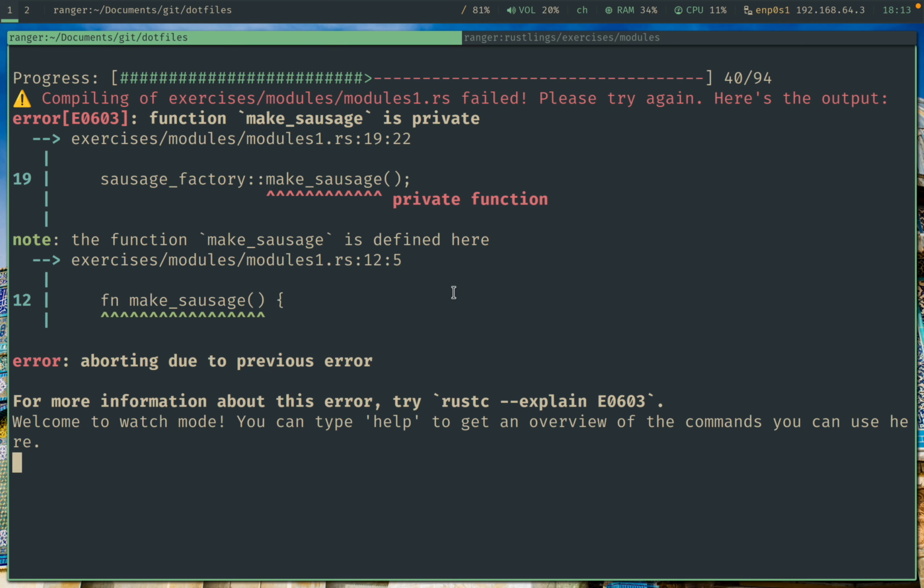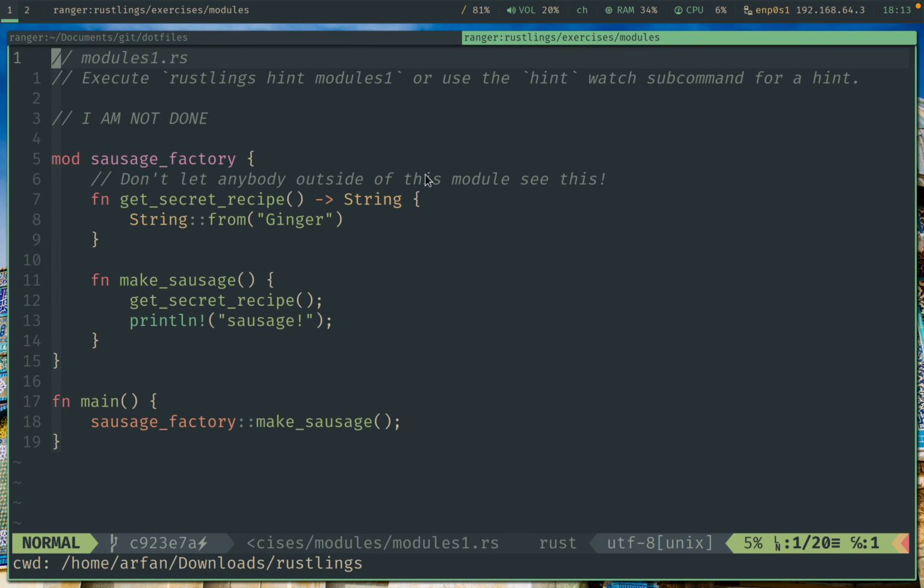Hello and welcome back. We have left off in the topic of modules and we are in exercises modules 1. And let's look into it. So we don't have an assessment. We have here a command: don't let anybody outside of this module see this. So this has to remain a private function.